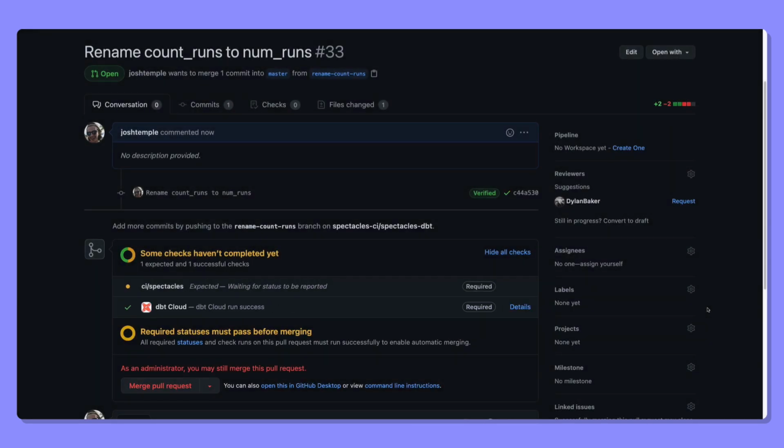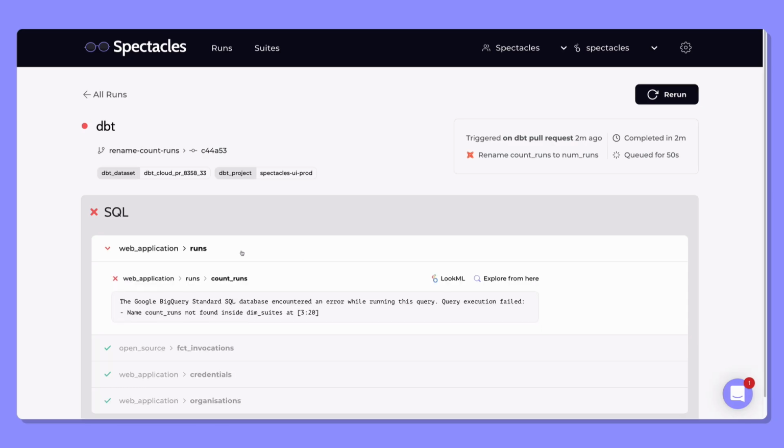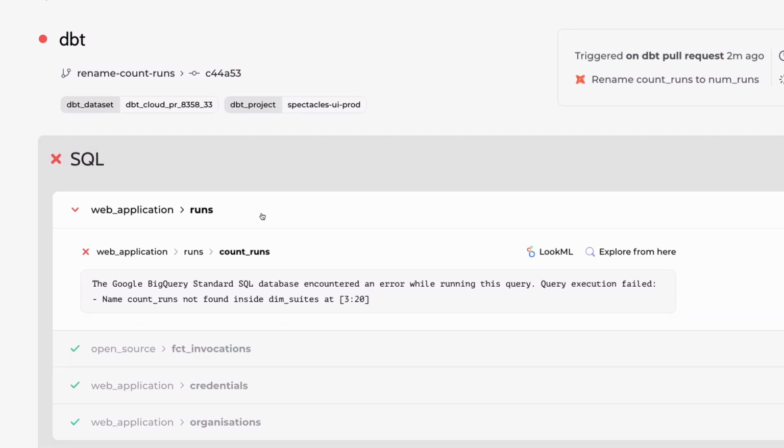Once your pull request passes all checks in DBT Cloud, Spectacles will start running tests. Instead of querying your production data, Spectacles will run all of its tests against the staging tables and views created by DBT Cloud. This way, you'll know if your DBT change will break any explorers or content before you merge.